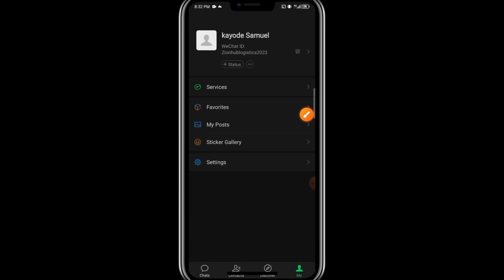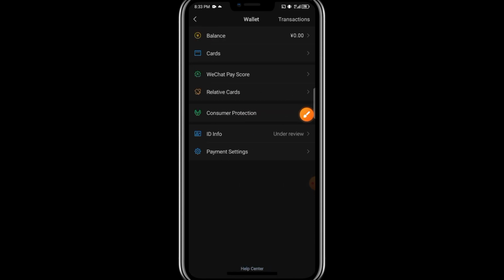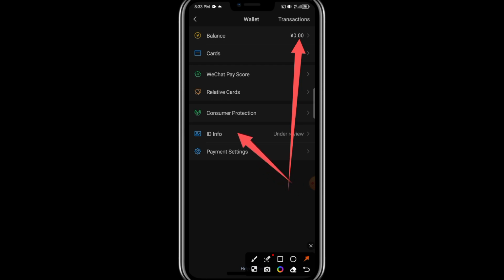After we are done with the processing, that is why they are now giving us services. So you want to click on service here to see what we have presently on our WeChat. Click on wallet now, it will take me to here. You can see that it's still showing me that there is nothing left in this account, 0.0. Now to check your info, you can see it under the info here that our verification is still under review. That is why you are seeing it as under review.